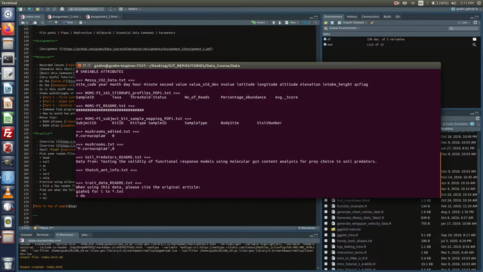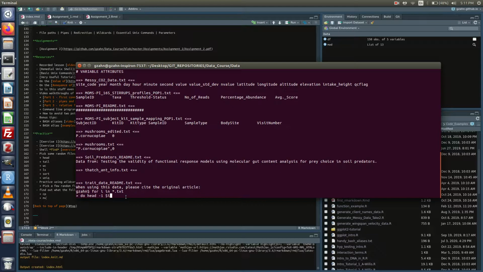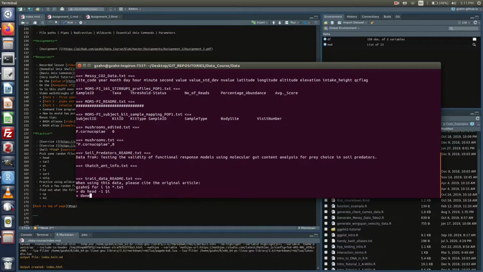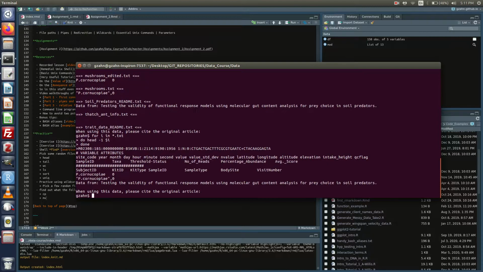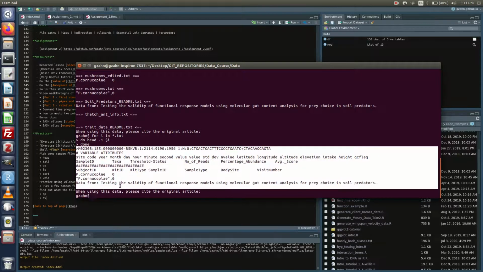I'm going to say do head 1, and this is where it gets weird, $I. Alright, so this is my variable name, I, and this means the value of I. We'll talk about this again in a second. Done. Okay, it gave me the first row of each of those files.